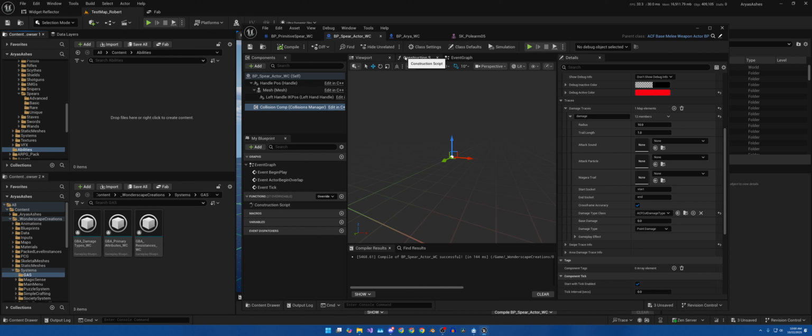So in the next one, we will go ahead and get the animation blueprint set up and working as it should. That way, when we pull the weapon off our back, we don't T-pose.